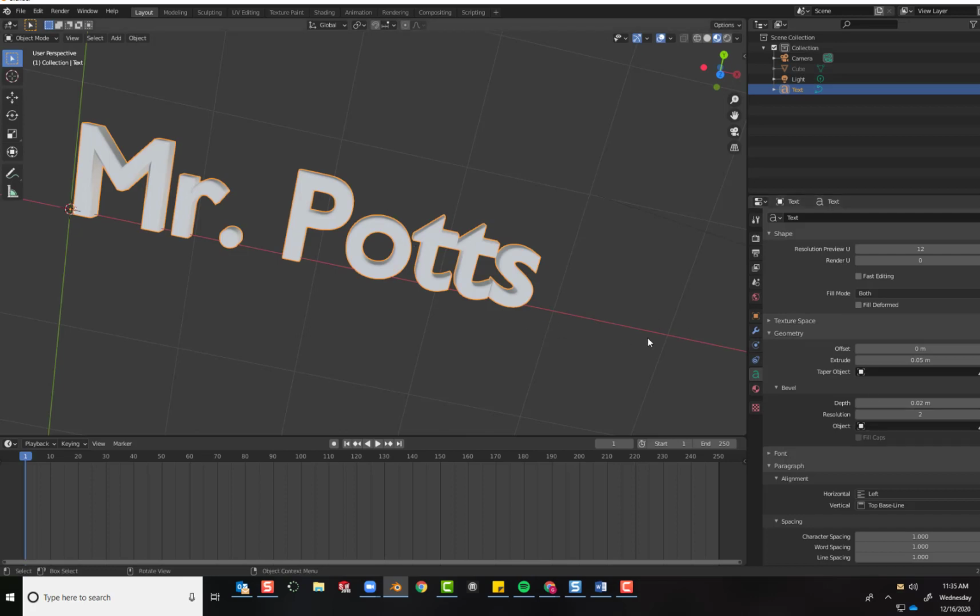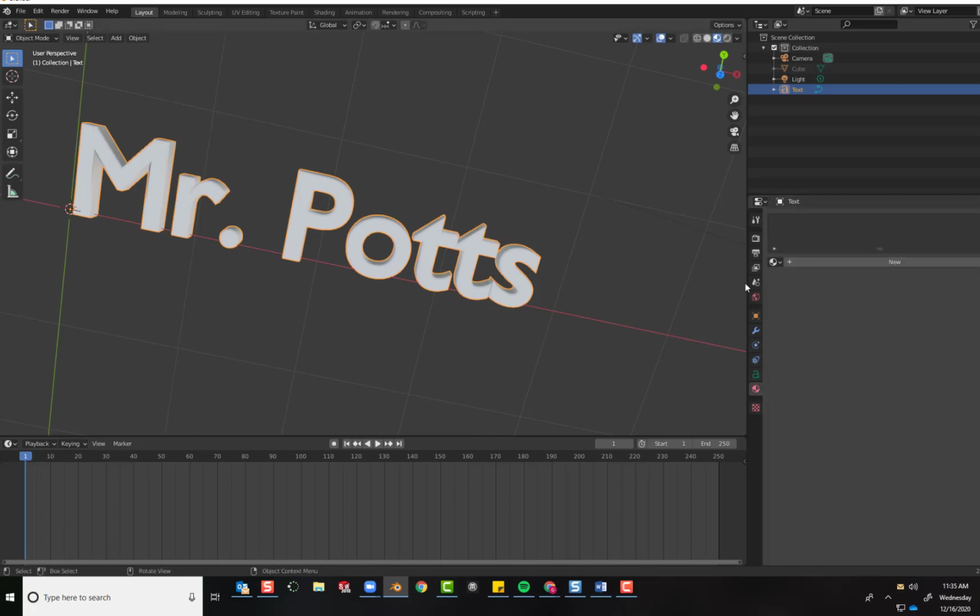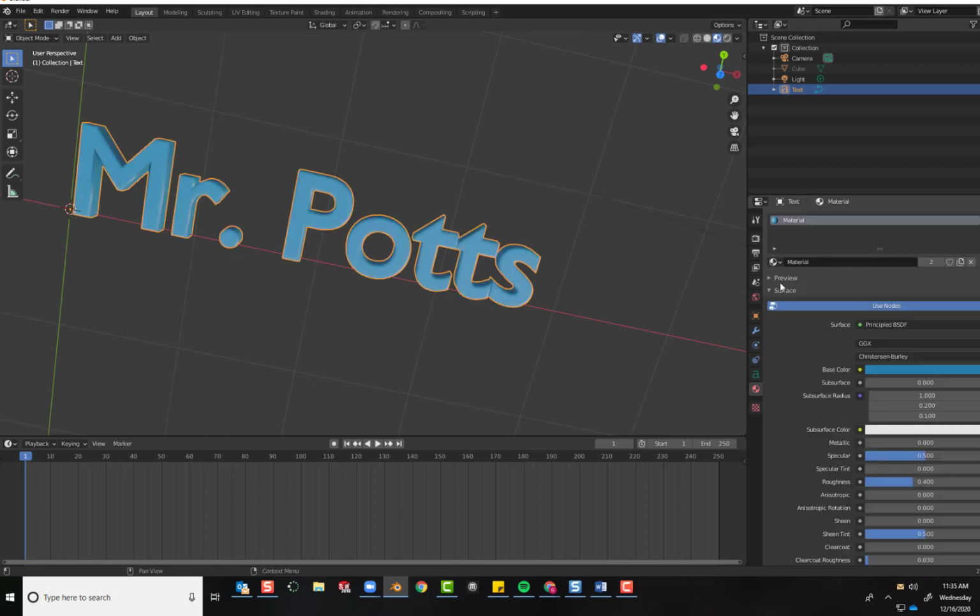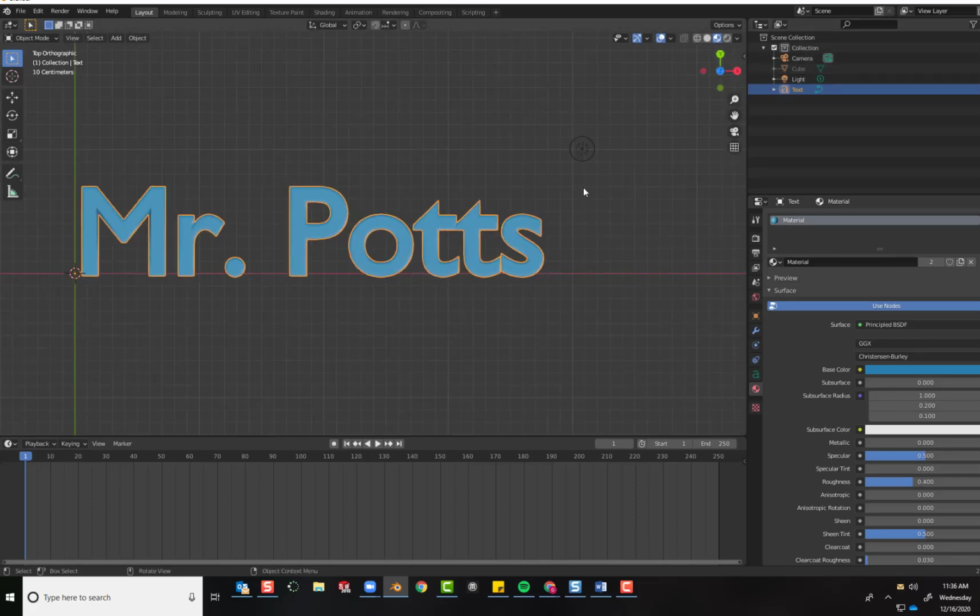Now we're ready to give it some materials, and we want the materials to be exactly the same as the cube. So don't add a new material. Click on the little drop down and choose the material that you already created. Boop. I'm going to go back to front view by clicking on the Z on the gizmo.